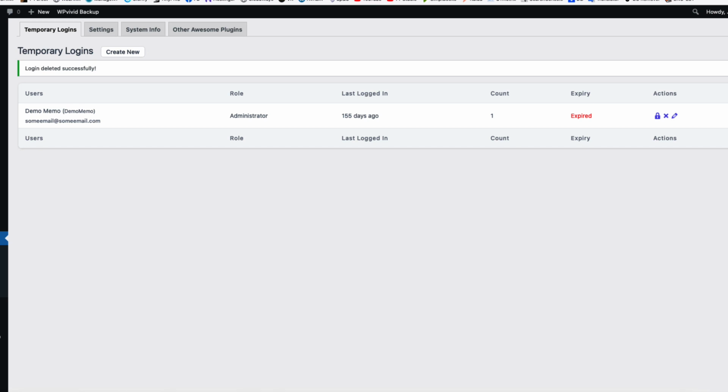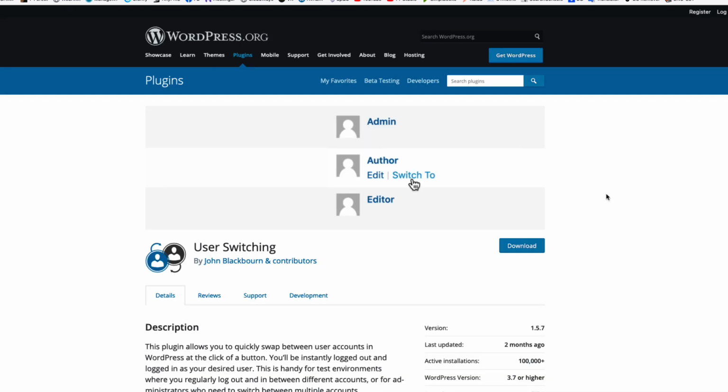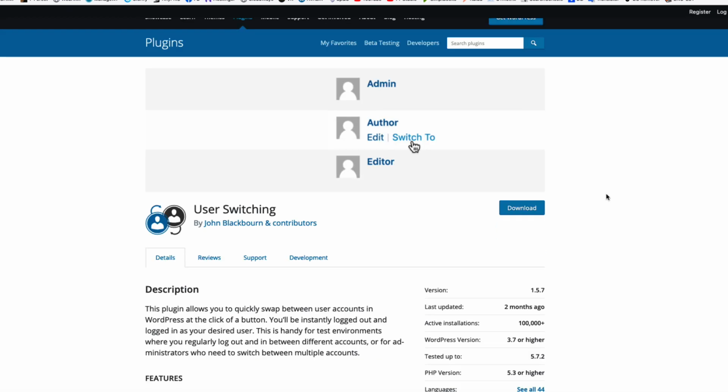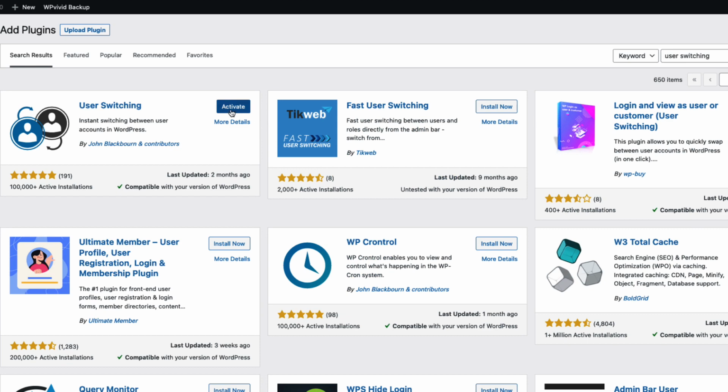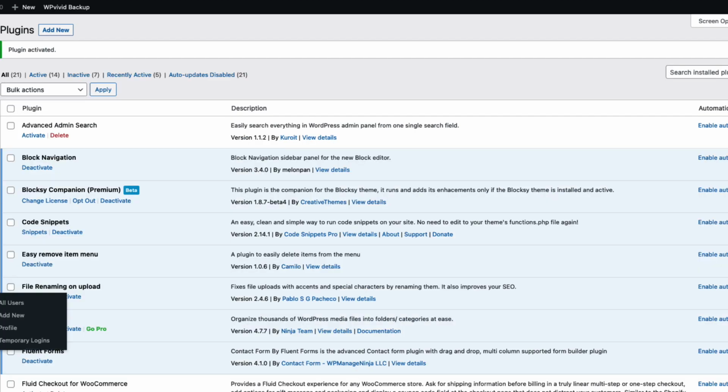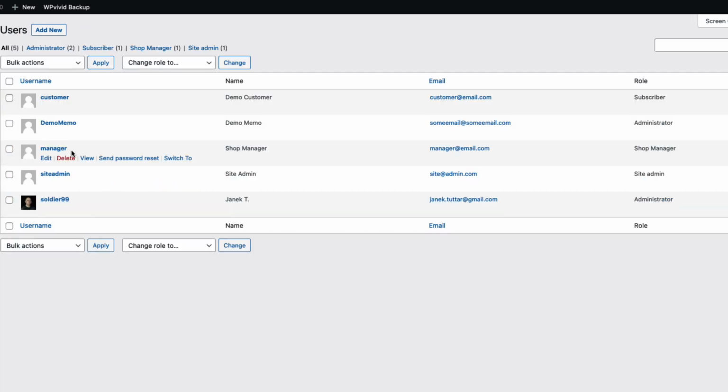Okay, last one for you. If you're dealing with the users on your site, then sometimes some of them will email that something is not working or whatever it is. Or if you just want to test out different views for different users, then use a plugin called User Switching. So install the plugin, activate it. There is nothing to configure. Just go to the users, hover on it.